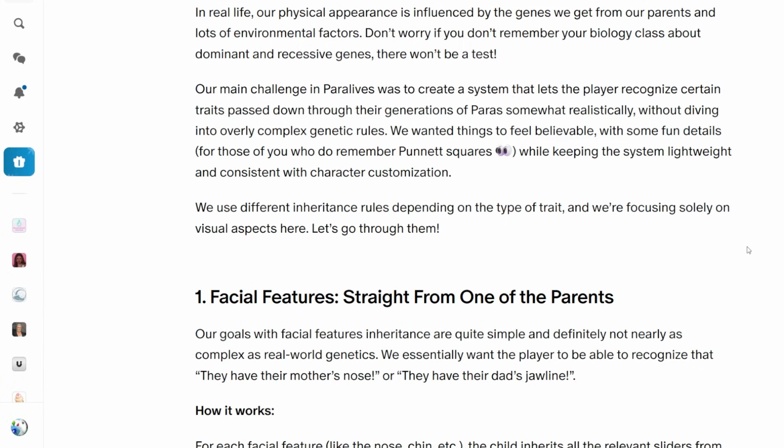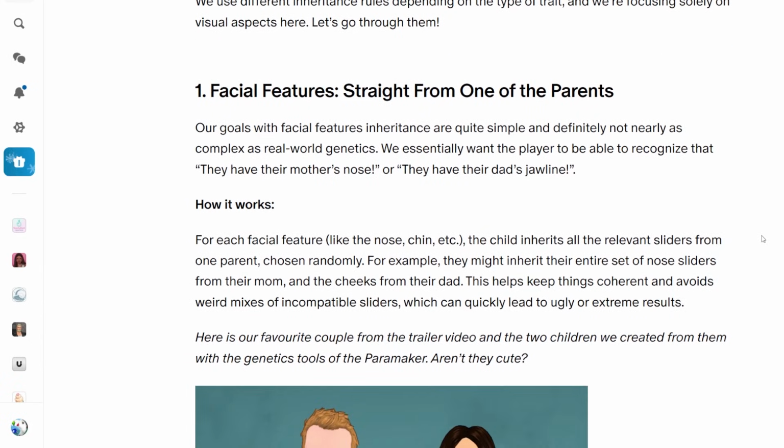We wanted things to feel believable with some fun details for those of you who do remember Punnett squares, while keeping the system lightweight and consistent with character customization. We use different inheritance rules depending on the type of trait, and we're focusing solely on visual aspects here. Let's go through them. Facial features, straight from one of the parents. Our goals with facial features inheritance are quite simple and definitely not nearly as complex as real-world genetics. We essentially want the player to be able to recognize that they have their mother's nose, or they have their dad's jawline. How it works.